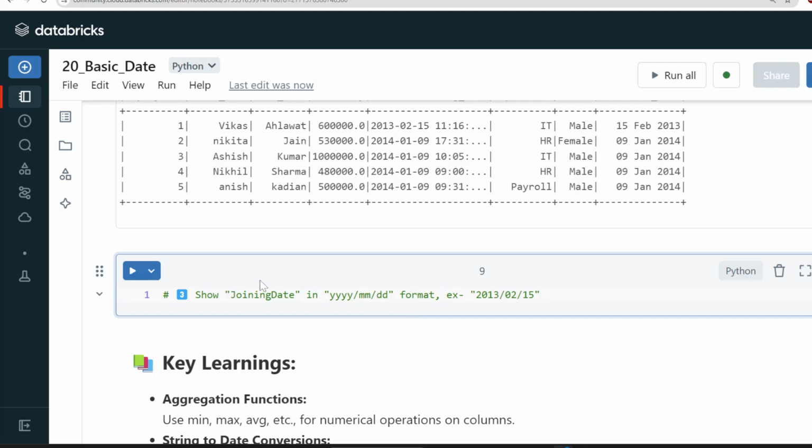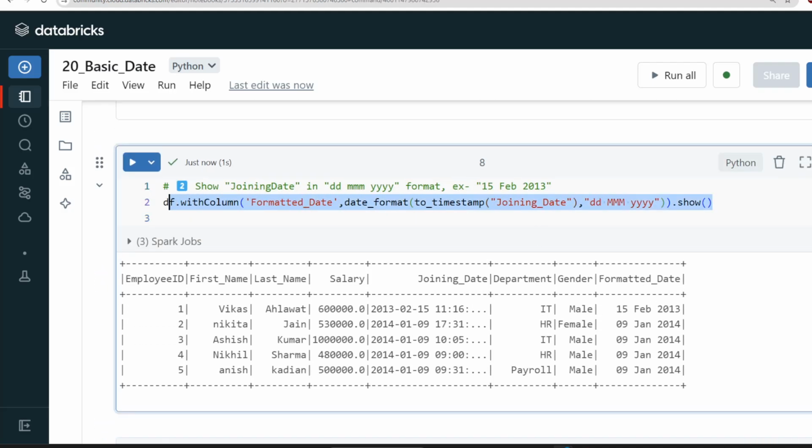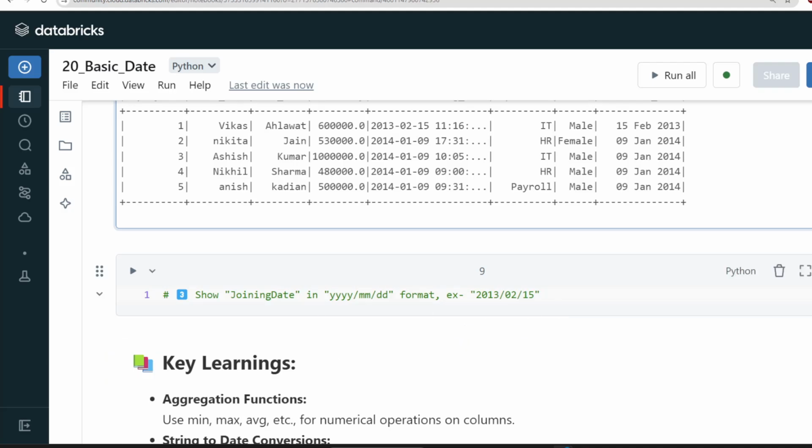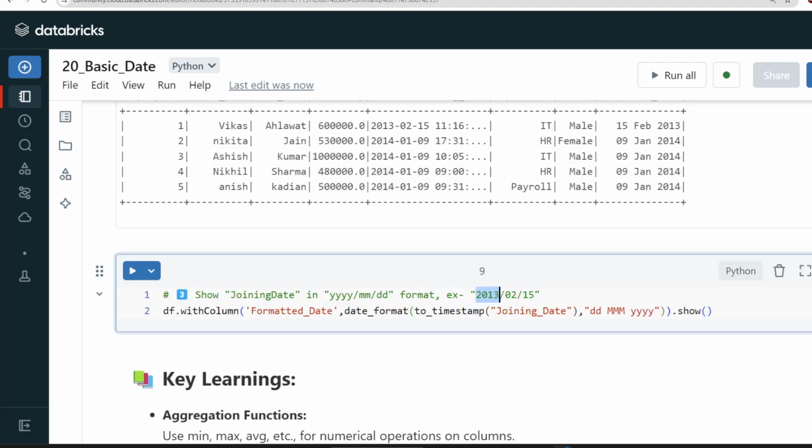This is the third question. We need to show the joining date as 2013, 02 and 15, something like this. So one of the same ways again we can do that. Copy this thing, I will try to save some time.